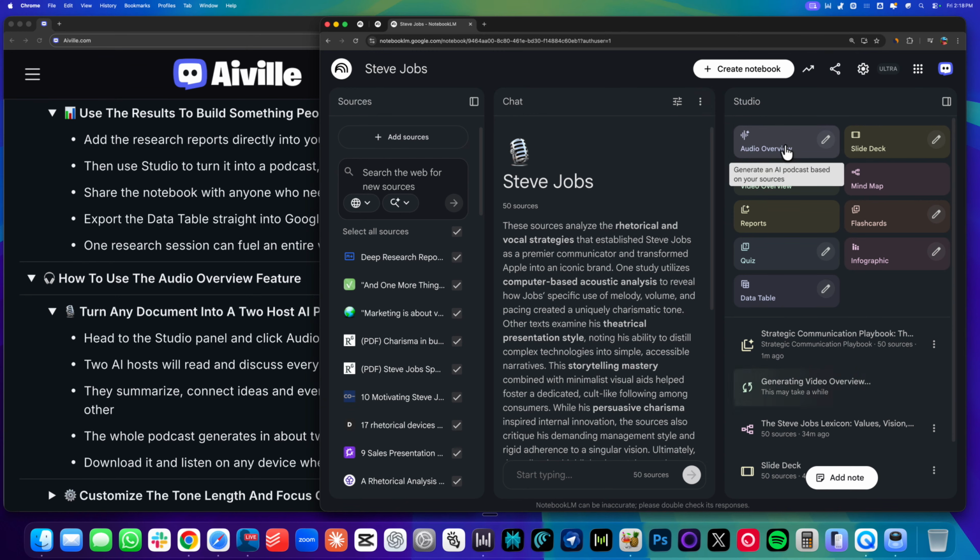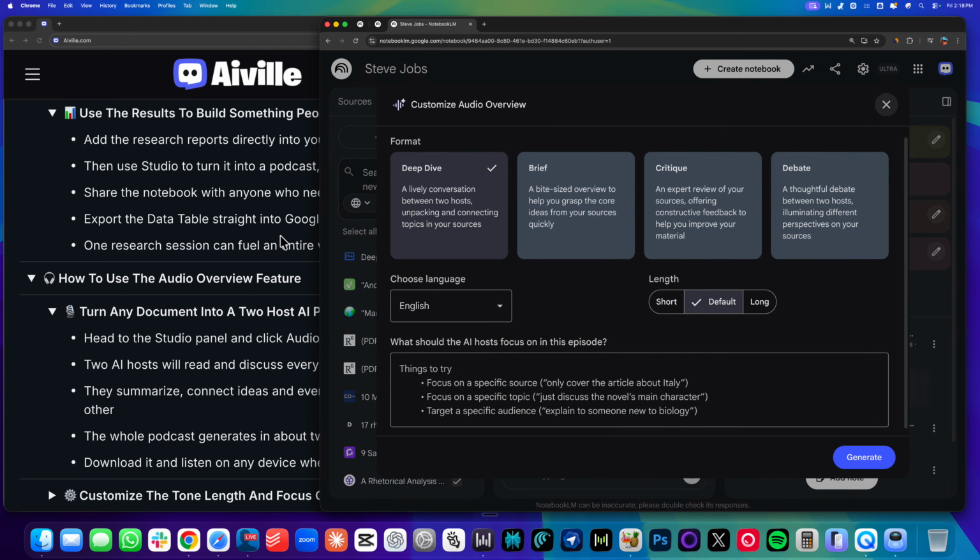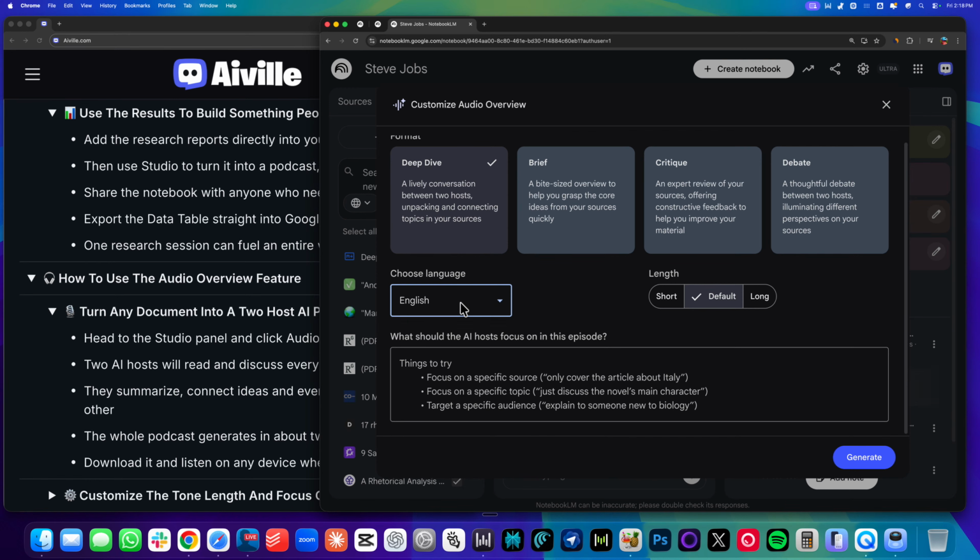So up here on the top right, there's an audio overview feature. When you click on this, edit, there's all kinds of really cool stuff you can do. You can do a deep dive conversation between two hosts that are unpacking, connecting the topics and the sources. You could have a bite-sized briefing to help you really grasp the ideas of the sources. You could have a critique, which would be like an expert review of your sources, offering constructive feedback. If you really want someone to critique your material, you could have a debate between two hosts illuminating different perspectives on your sources. You can choose different languages. It has all kinds of languages you can pick from.